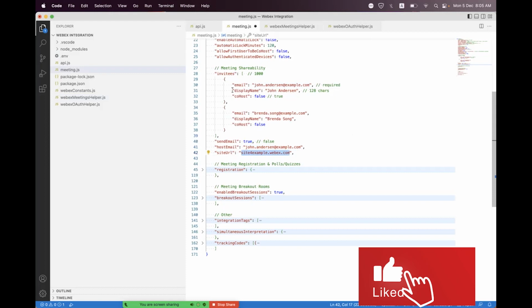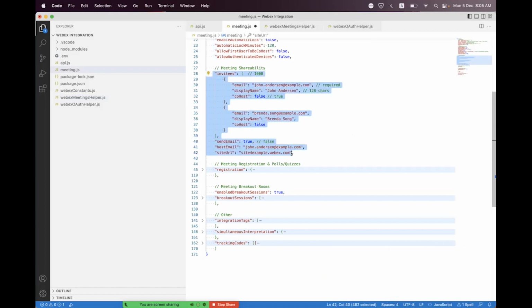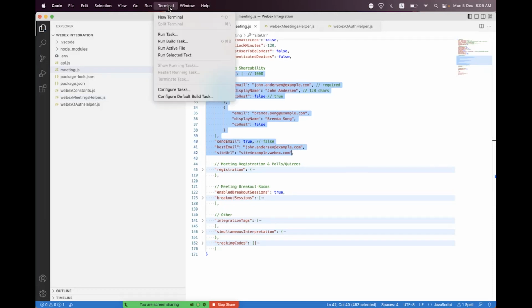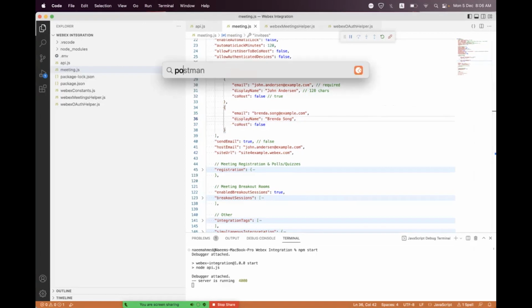Okay, so let's demonstrate this section in today's session. I first need to copy this payload section from here, and we first need to start the API so that we can demonstrate that from Postman. Okay, the API is started. Now we need to open Postman.